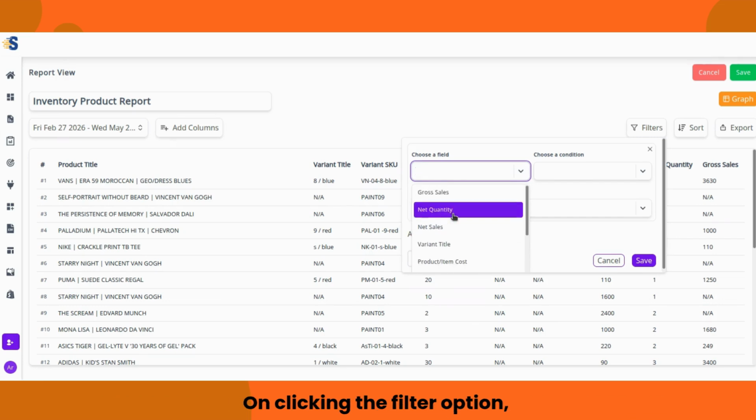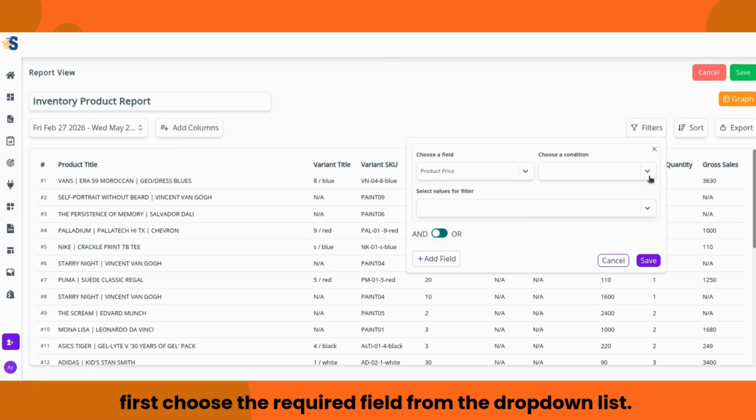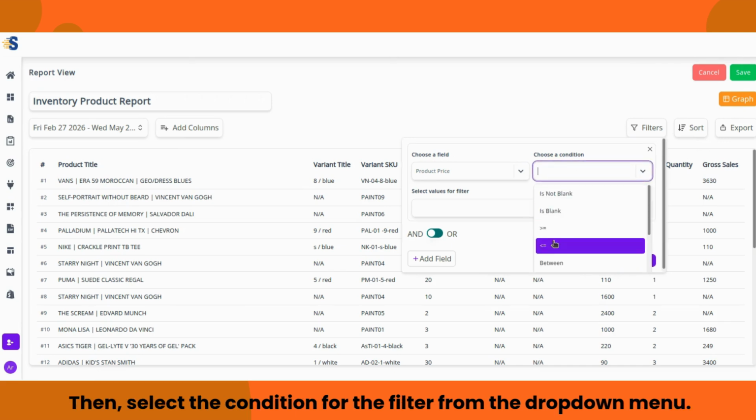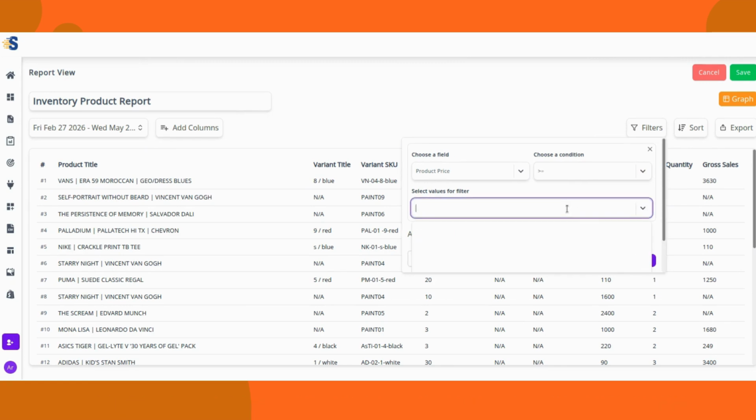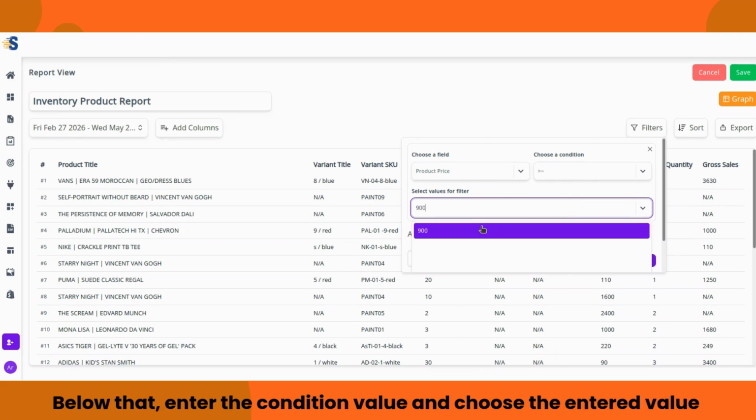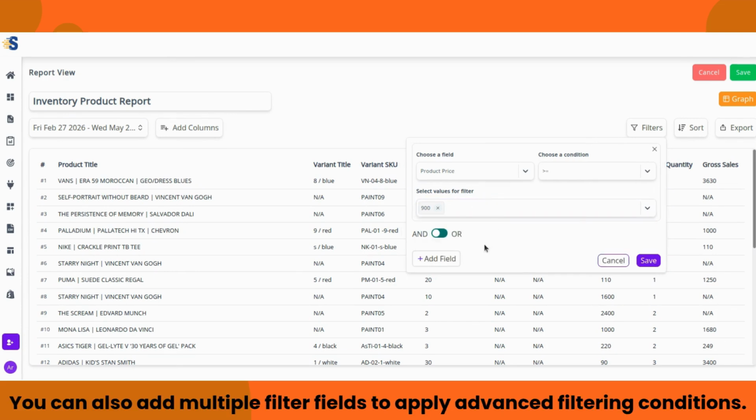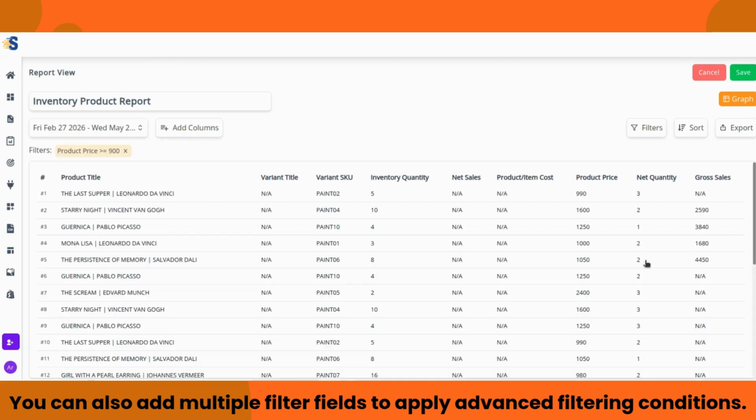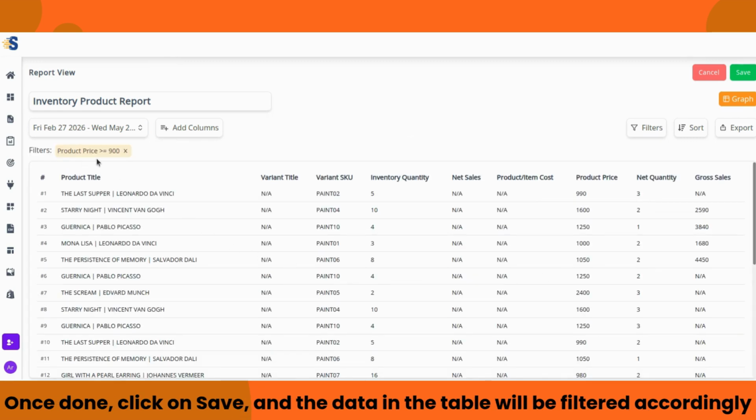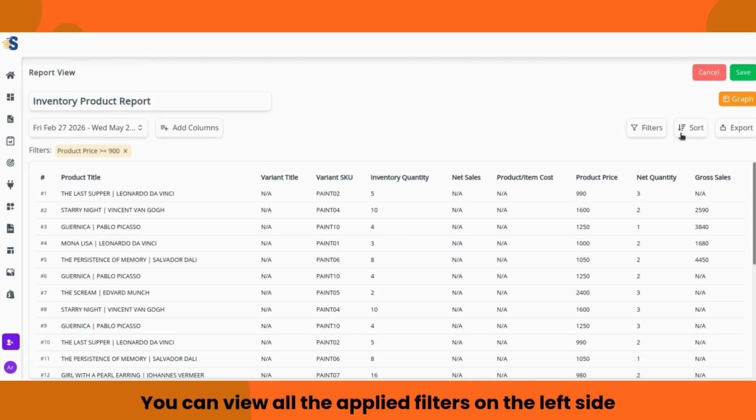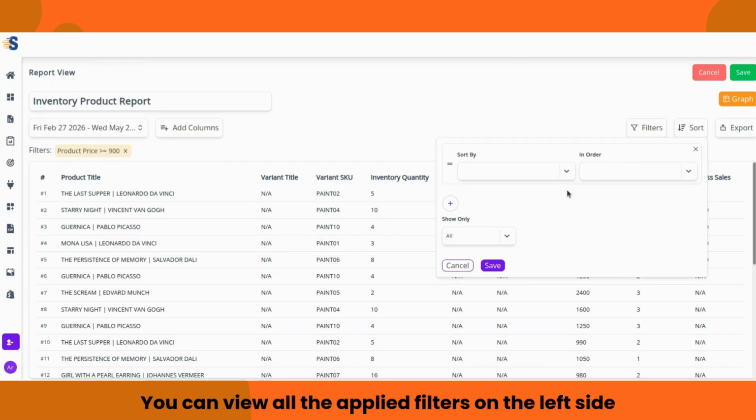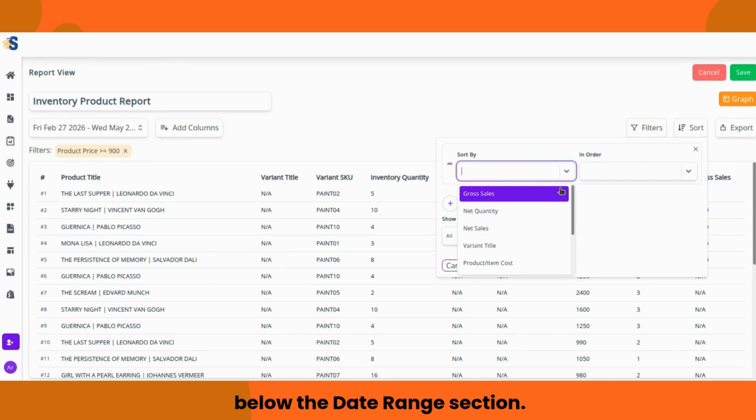On clicking the Filter option, first choose the required field from the drop-down list. Then, select the condition for the filter from the drop-down menu. Below that, enter the condition value and choose the entered value from the drop-down list. You can also add multiple filter fields to apply advanced filtering conditions. Once done, click on Save, and the data in the table will be filtered accordingly. You can view all the applied filters on the left side below the Date Range section.